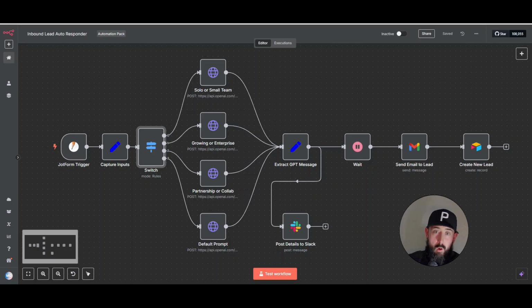Most people drop the ball after someone fills out their form. They either reply way too late or not at all. And every time that happens, there's a chance that the lead moves on, cools off, or just forgets why they reached out in the first place. So how do you fix that? Well, you build a system with a well-written response and alerts so no leads fall through the cracks again.